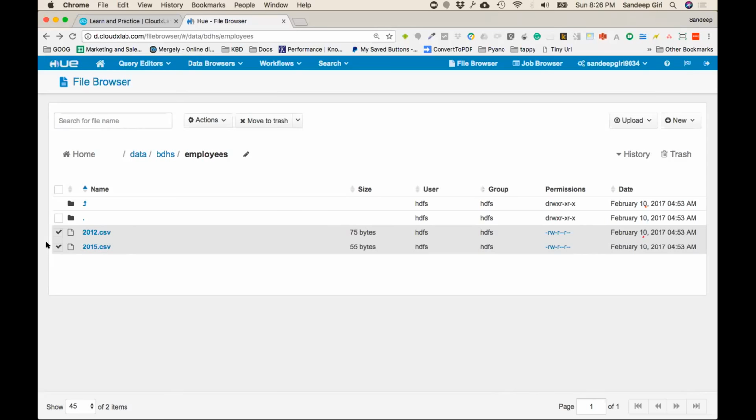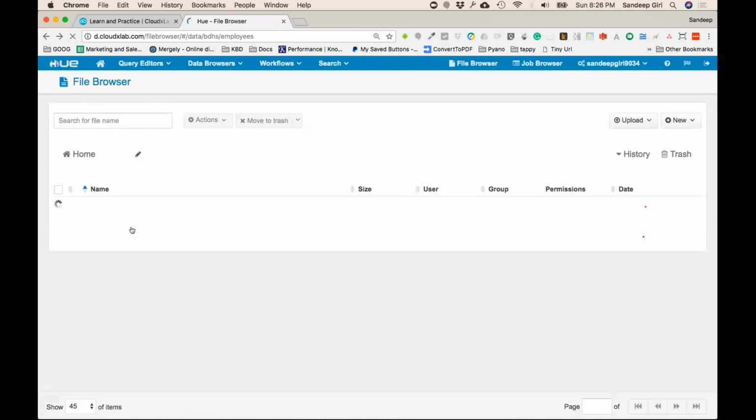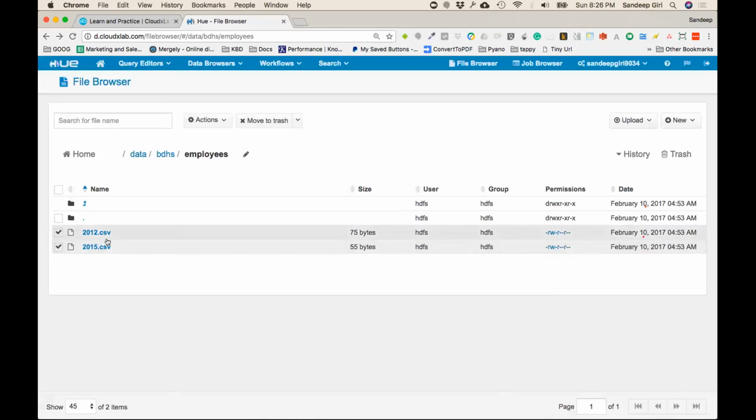So when we create a partition table out of these files, the partition table will have 4 columns: these 3 columns, and the fourth one will be the name of this file, which will have the value 2012 and 2015. Let me show you this.